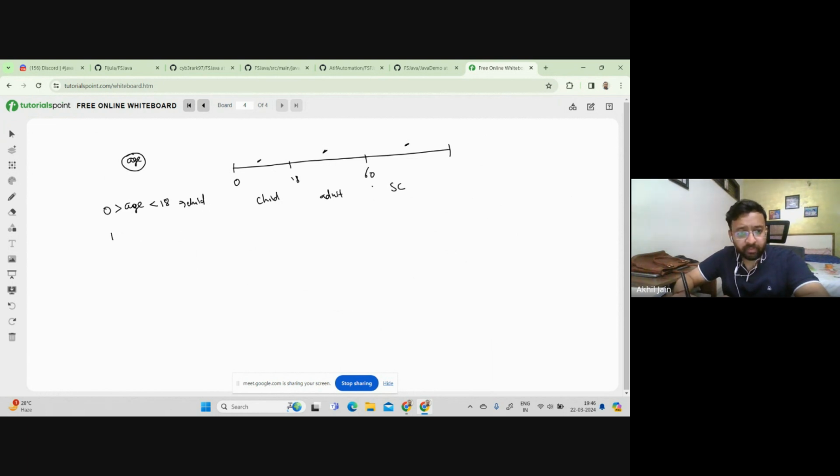But if the age is greater than 18 and less than 60, I'll say it's an adult. And if the age is greater than 60, then you will say it's a senior citizen. So this is the logic which you would have identified.